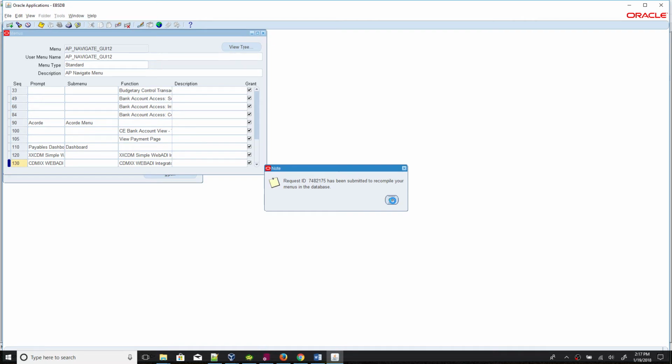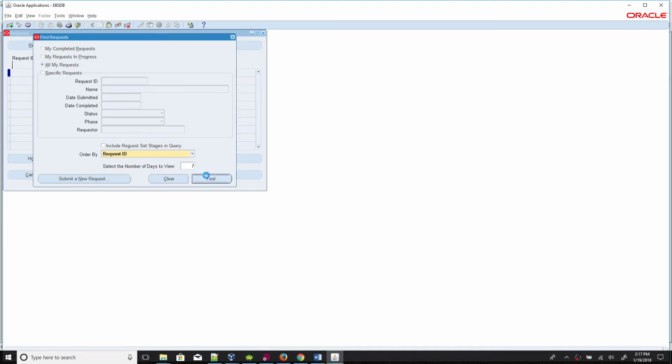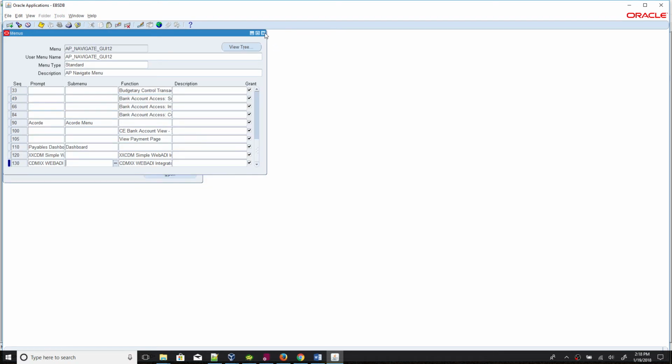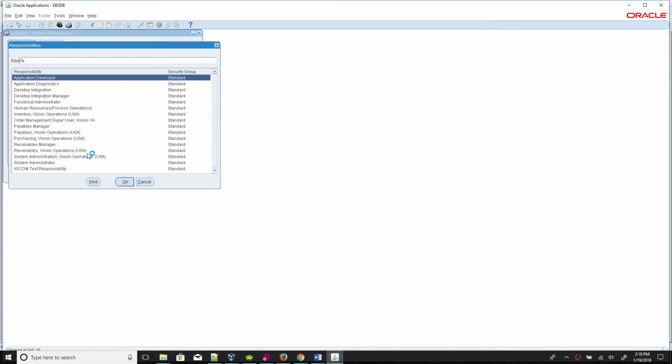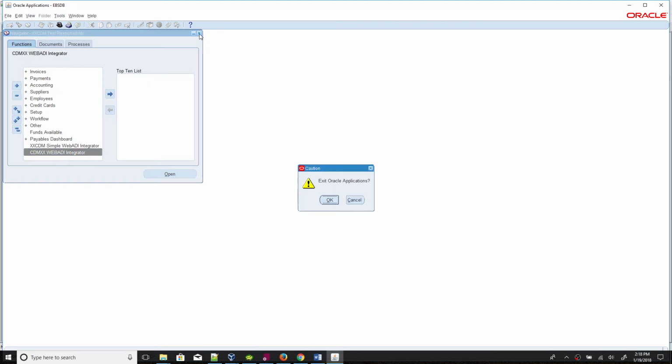The back end it is running. Completed. Close it, go to our responsibility. So now here we can see our newly added function. Once we created the function, we need to add that function to WebADI.